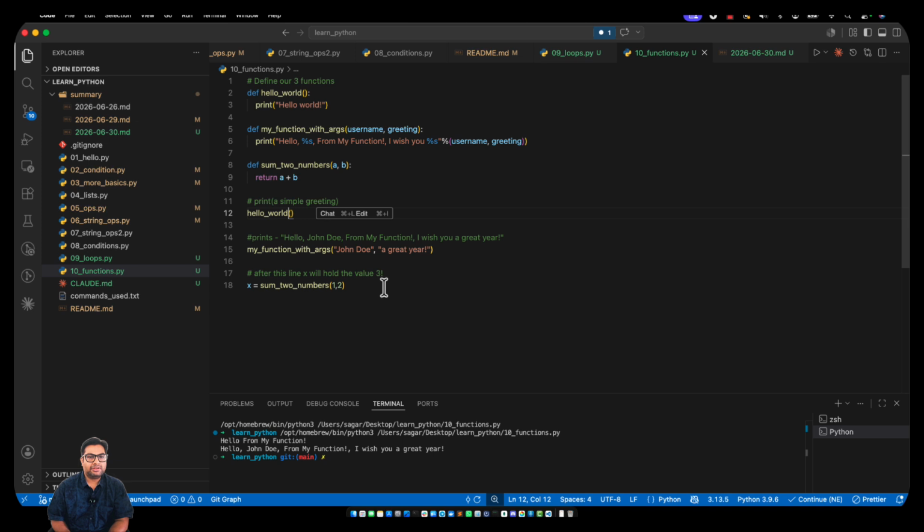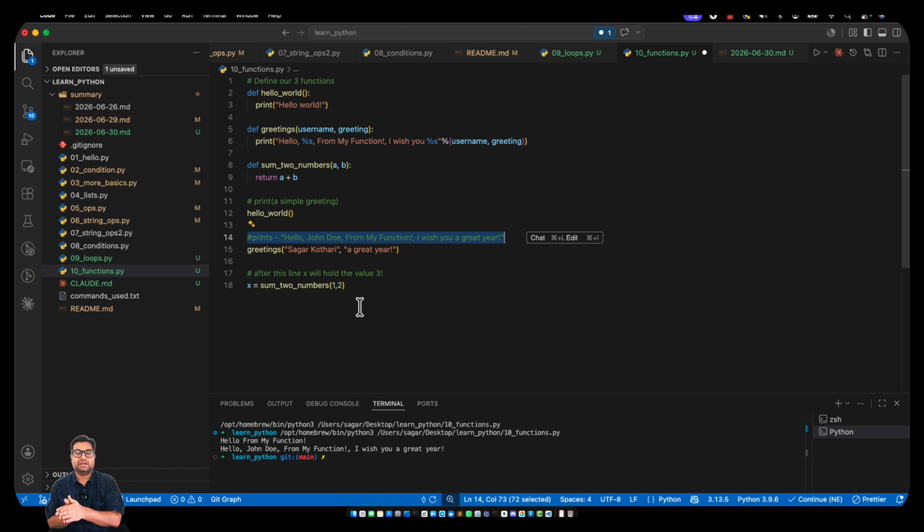Okay, so my function with arguments. Instead of that, let's just rename it to, let's say, greetings, and let's use this function. Instead of John Doe, let me put Sagar Kothari over here. I can get rid of the comment. So in Python, if you want to add a comment, it starts with #.